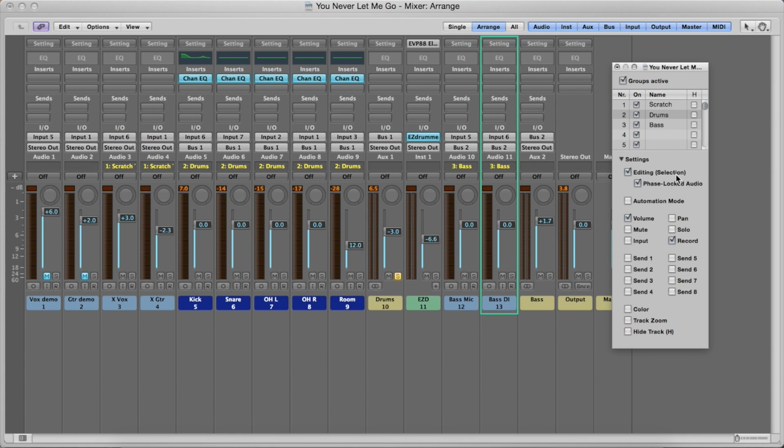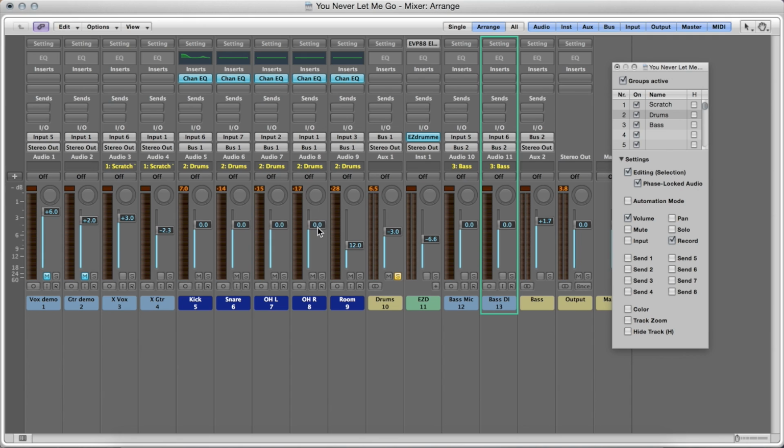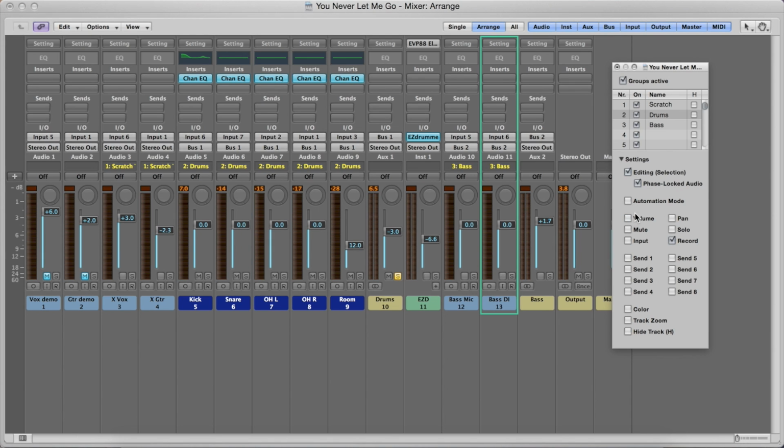What a group allows us to do is to actually synchronize some of our settings between these tracks. So for example, if I set up my drums group to synchronize the volume, then when I move the volume of one drum track, you can see that all of them move by the same amount, all right? But it's not volume that we're worried about right now. For editing, it's actually the phase of the audio. So you can see in Logic, it's a checkbox called editing, and underneath of it is phase locked audio. And what that means is when one drum track gets edited, all of them are going to get edited by that same amount. It's going to keep the audio in sync.